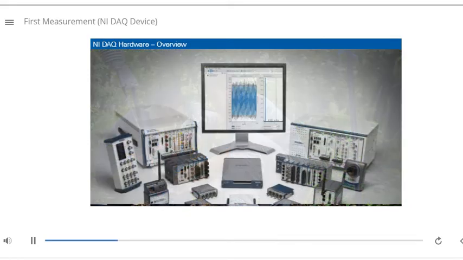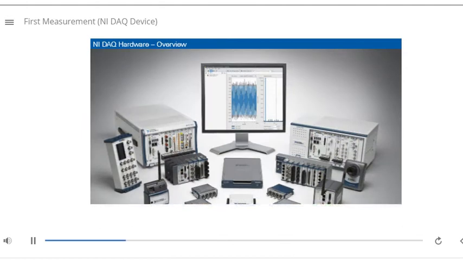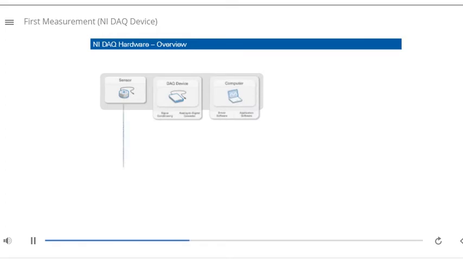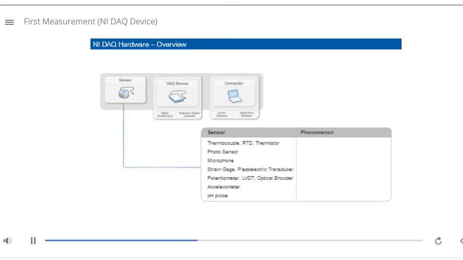Data acquisition is the process of measuring an electrical or physical phenomenon with a computer. By using NI DAQ systems and LabVIEW, you can customize all aspects of data collection. A DAQ system consists of a sensor, an NI DAQ device, and a computer. You choose the sensors you need based on your application. Different sensors measure different phenomena.